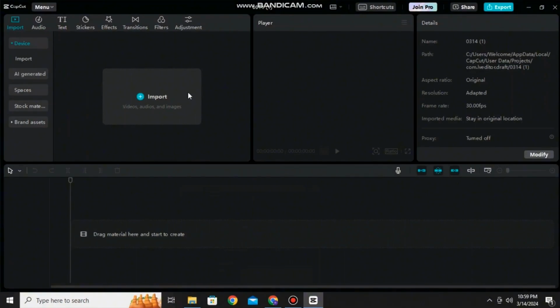Today I'll be showing you some simple steps via which you can remove the text on CapCut PC. So without any further ado, let's get started.